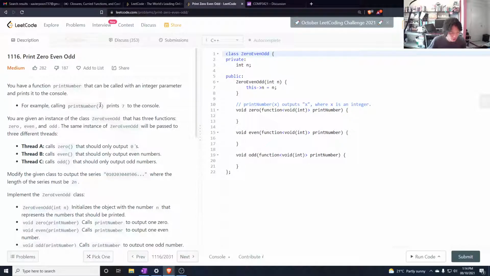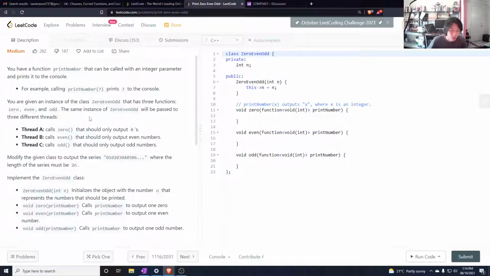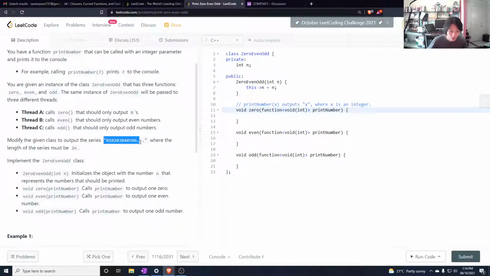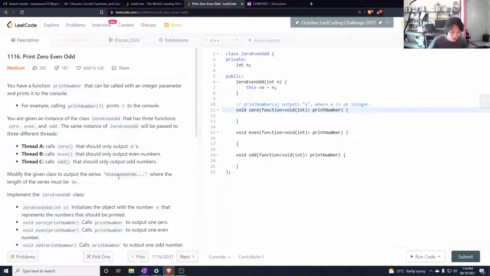Leetcode question. It's a concurrency question. We can do it in C++. You have a function print number that can be called with an integer parameter and prints it to the console. Each of these functions are called on different threads, and basically we want to add some code so that it prints out in this order. So 0, 1, 0, 2, 0, 3, 0, 4, exactly this sequence.